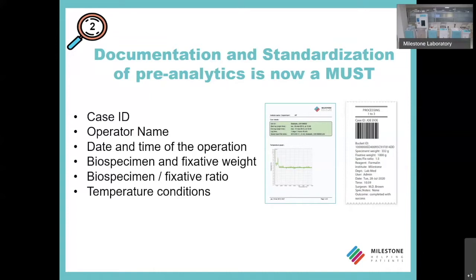Obviously, specimens may have different mass and volume, and therefore the formalin ratio is essential to be always equal and constant. The last important parameter to be monitored, which today is not monitored, is the temperature condition. Why temperature condition? Because fixation is a chemical process. And therefore, if the chemical process happens during transportation in winter or in summertime outside the hospitals, you may understand that the chemical process may be influenced by the temperature condition, colder or warmer weather.